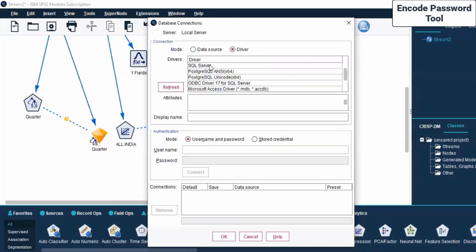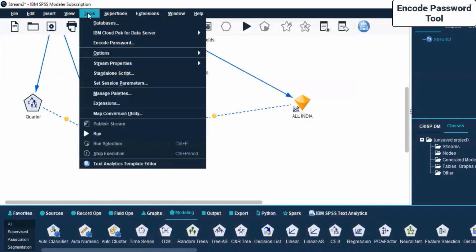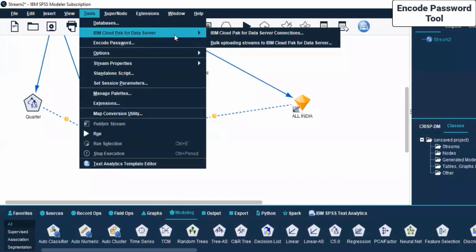What are the drivers? These are the different types of drivers that are available for us. For the local server, you need a username and password for that. You can connect using the username and password to any of these drivers that you have here. That's another database connection. I'm canceling this out here. You can also connect to IBM's Cloud Pak for Data server. Now, these are the connections that are provided for IBM's cloud server.